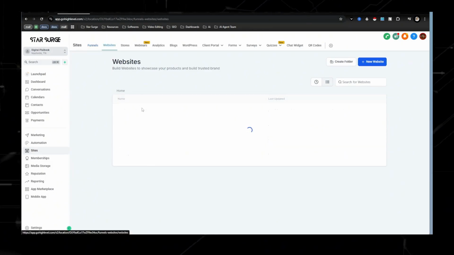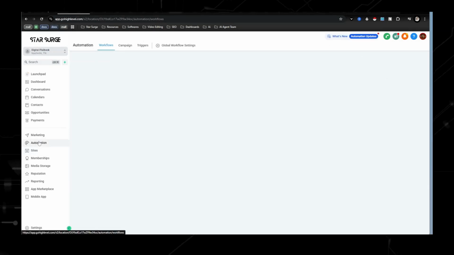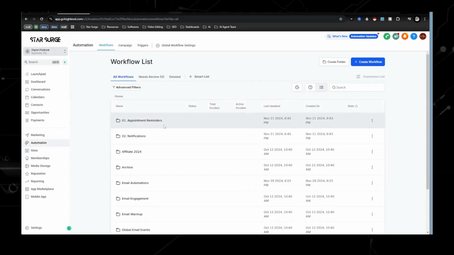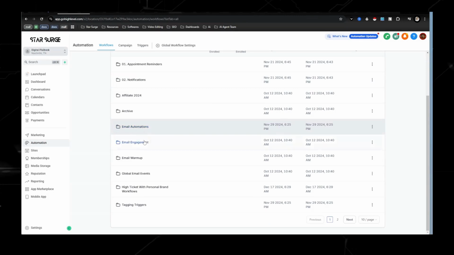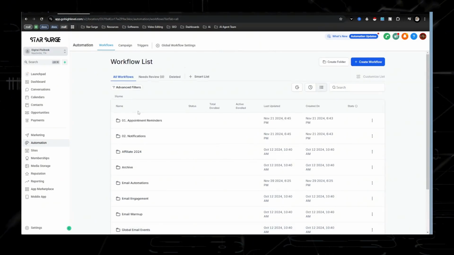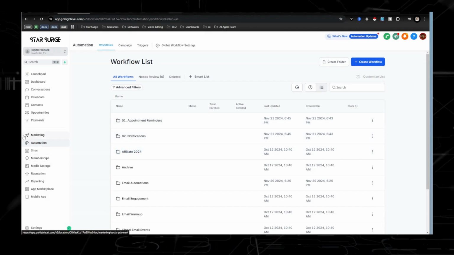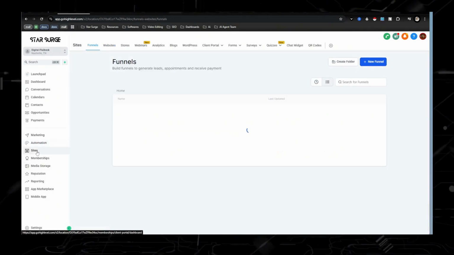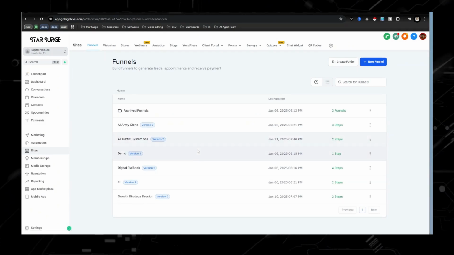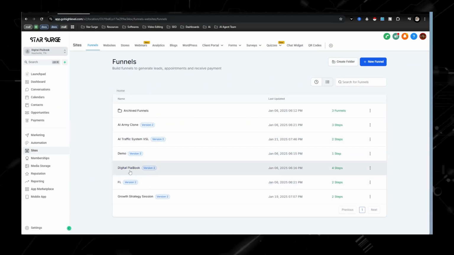These are funnels. You'll have all of these websites. Automations is probably one of the most important ones that you're going to have. You'll have all these different automations, the email automations, notifications, everything that you need to get started. So let's go ahead and go into sites and look at the front end of this, which is going to be your funnel.